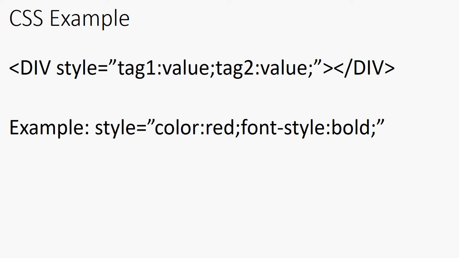So here's an example. Style equals color, colon, red. So I'm setting a red color, then a semicolon to separate it. And the next CSS tag is font dash style, colon, bold, and then a semicolon. So I have two CSS tags in the one statement.